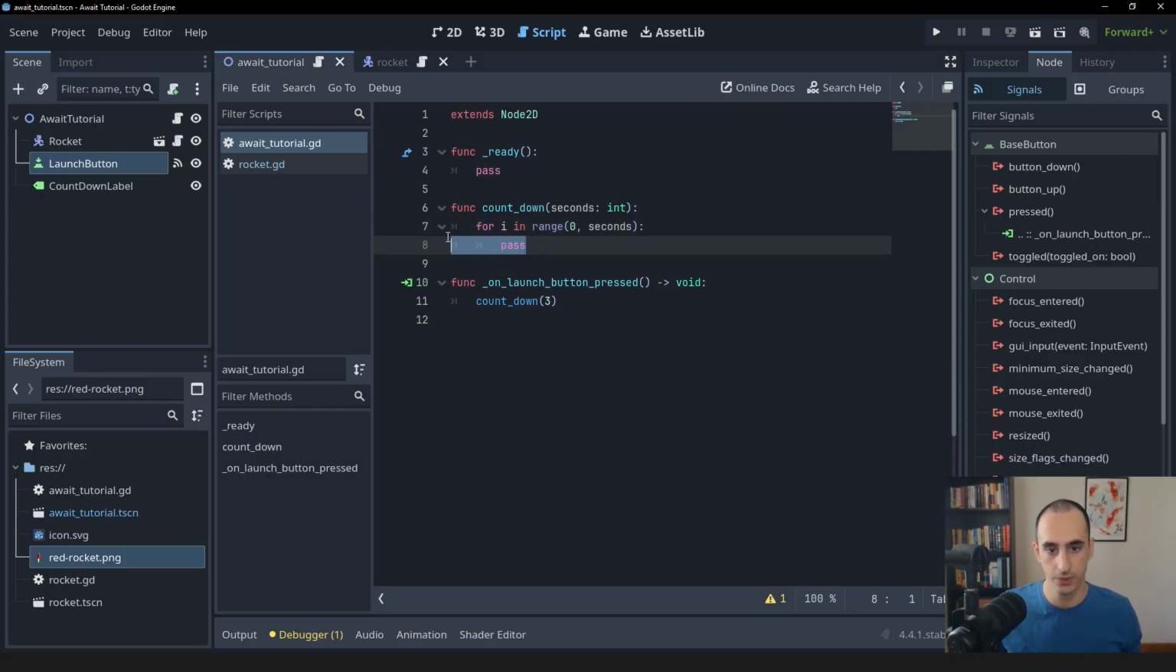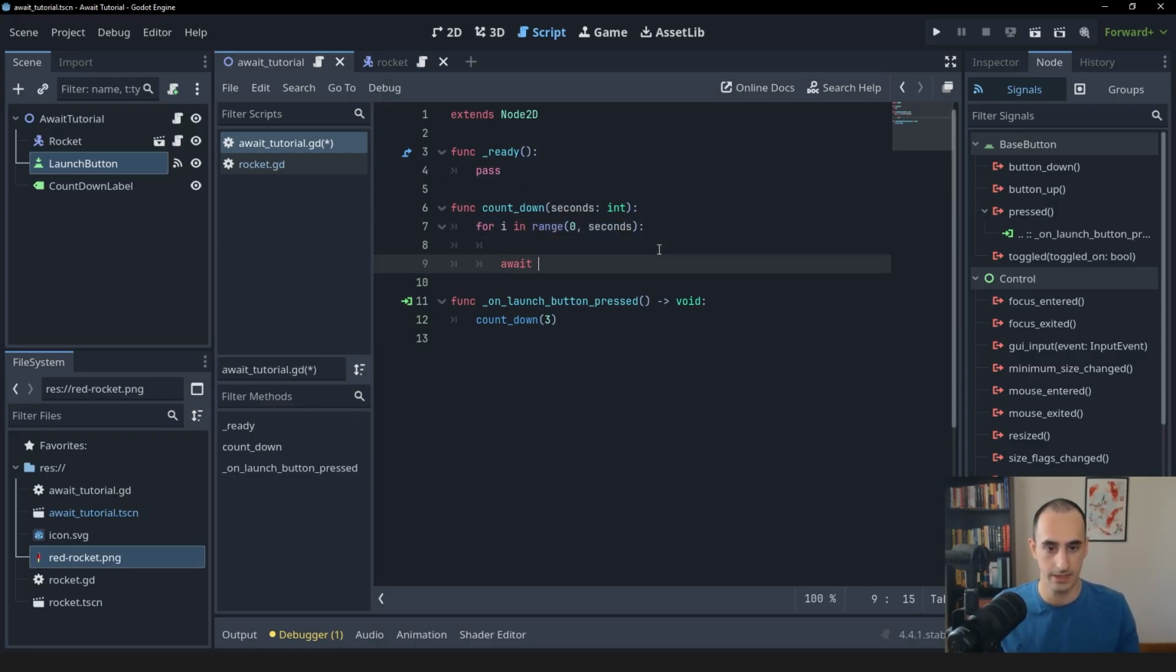So this is going to loop however many seconds we passed. So if we pass 3, this is going to loop 3 times. Inside of this loop, we want to wait for 1 second. Let's say await get_tree().create_timer(1).timeout, and we'll give the timeout signal. And each time we wait, we want to reduce seconds by 1, and we want to update the label's text.